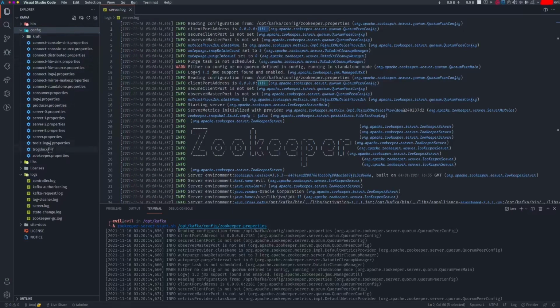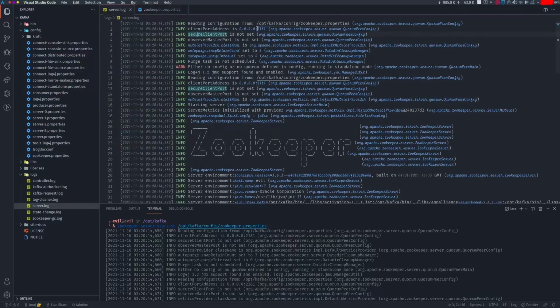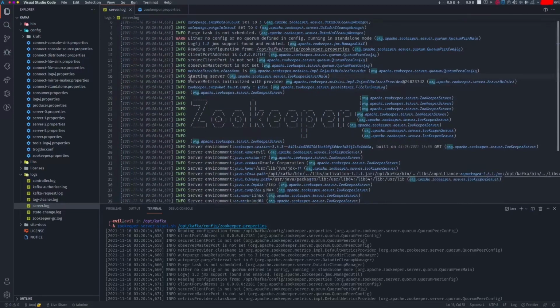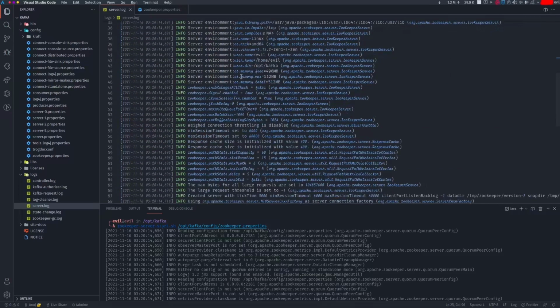So let's start the Kafka broker. Like this, kafka-server-start.sh, and then we specify the properties from server.properties. But before that, let me clean up the log file. Okay, now the Kafka server is started, and you can check the logs to see how it started.